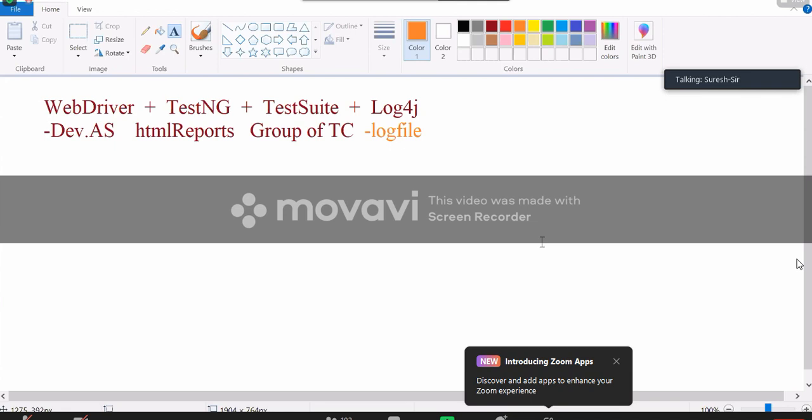Create new class. Within brackets: Log.java. Take the next step.